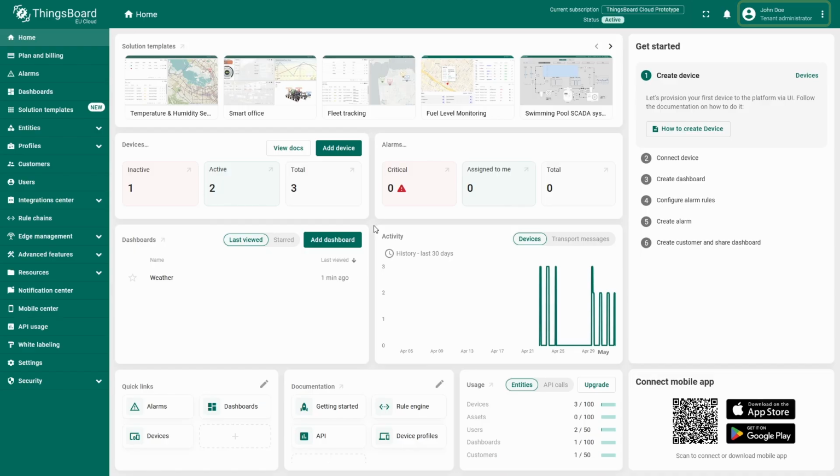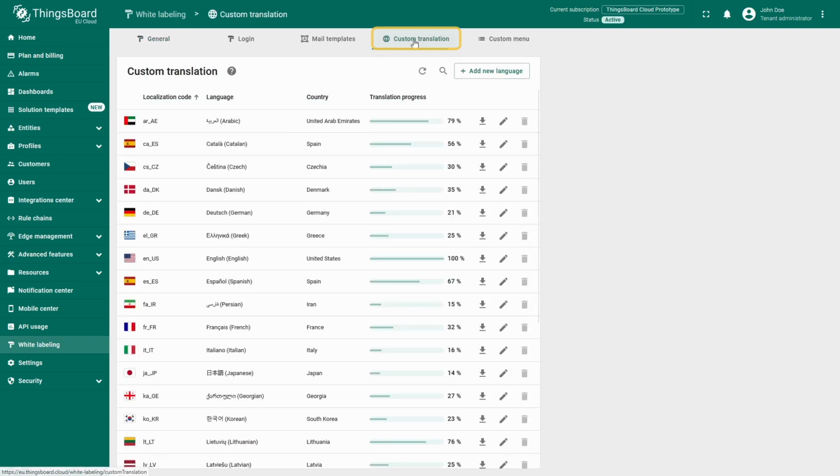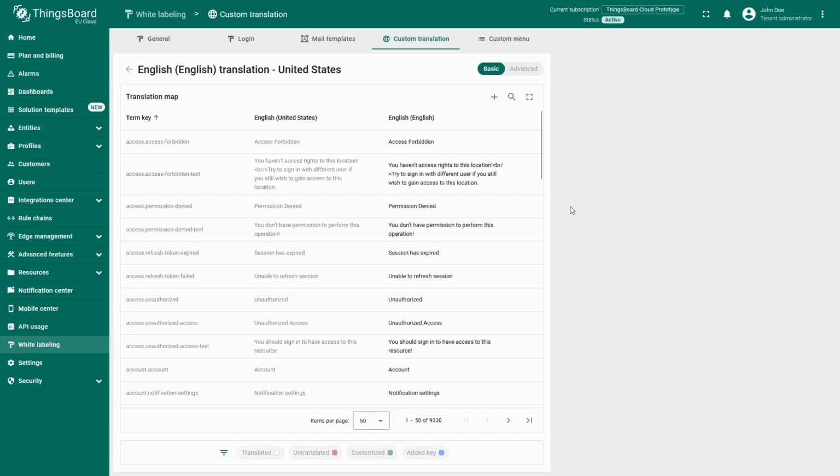The first step is to add translation keys along with their English values. On the Custom Translations tab of the white labeling page, open the editor for the English language by clicking on it. You'll see a table with 3 columns: a terminology key used to link an interface element with its translation, the input field for the key value in English, which is the value that will be used as a fallback for all languages that don't have a specific translation for this key, and the input field for the key value in the selected language.